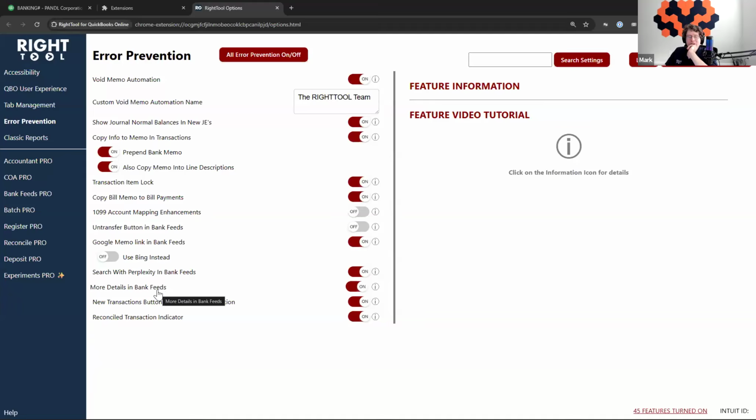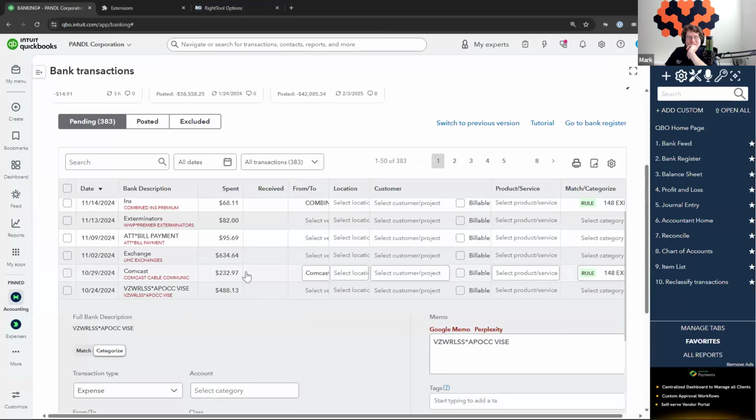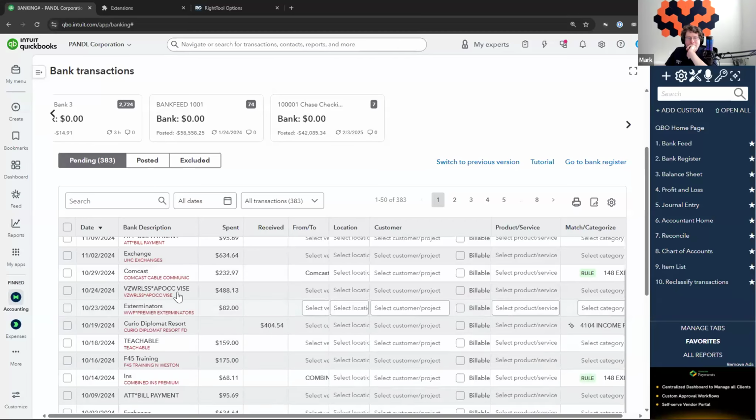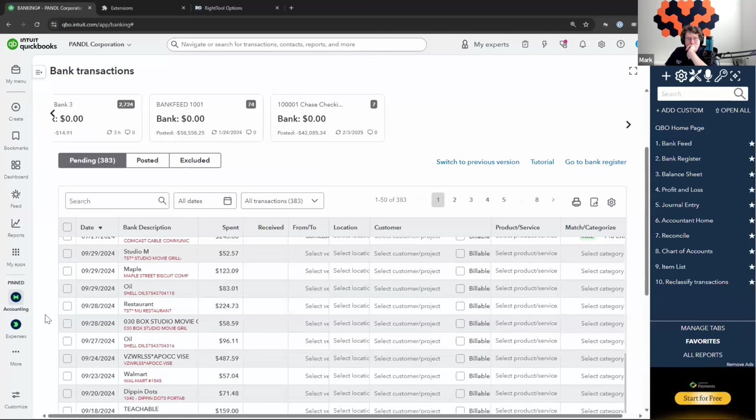Let's see here, more details in bank feeds. This is where you can actually already see it inside of this page. QuickBooks by default will give you just the guess of what QuickBooks has. But RightTool will give you the actual full bank detail that comes in from the bank itself. So here you can see this says Maple, but the actual full bank detail is Maple Street Biscuit Company. So that is kind of giving an example of how that red text is working inside of that page.